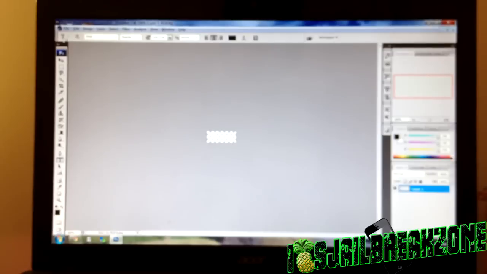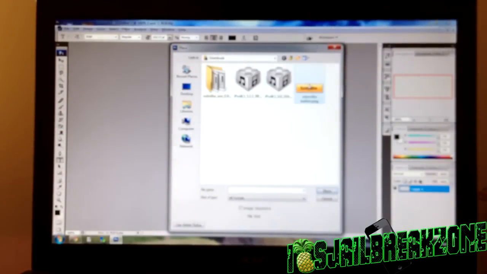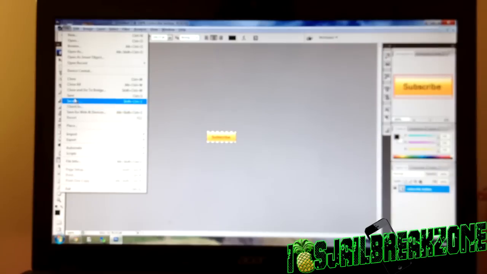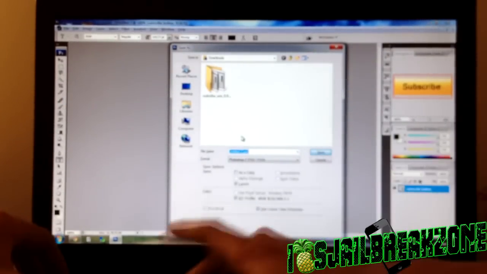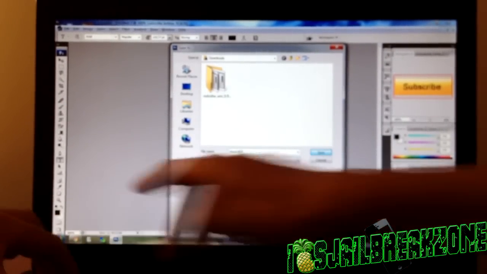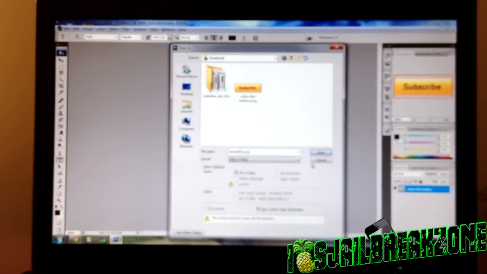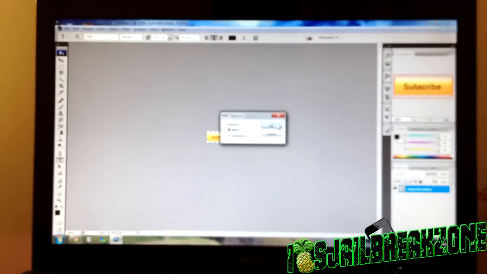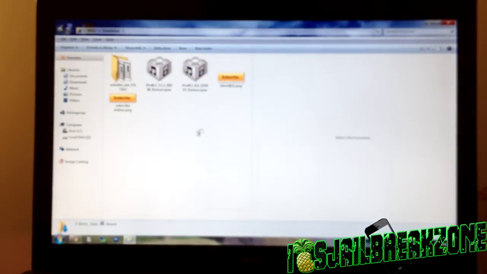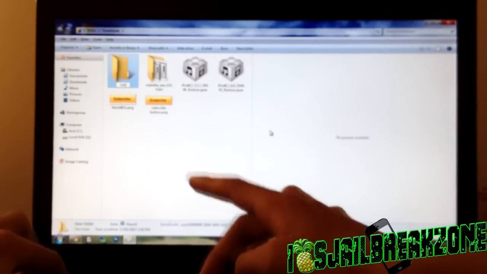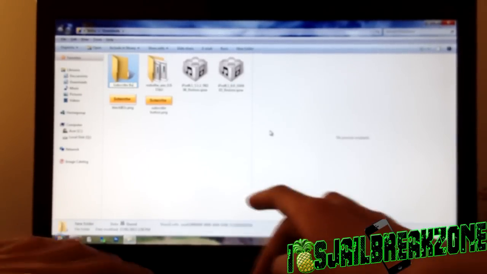Click OK. All you have to do is place that image in Photoshop. Now save as, and save it as black at 2x. Make sure you save it as a PNG file, or else it won't work. Once you save it, click OK, exit out of your photo editing software, go into wherever you saved it, create a new folder, and I'm going to call mine subscribe button. You can call yours whatever you like.